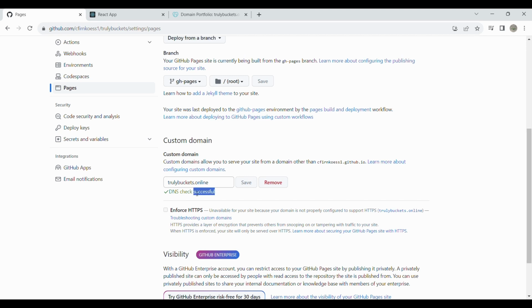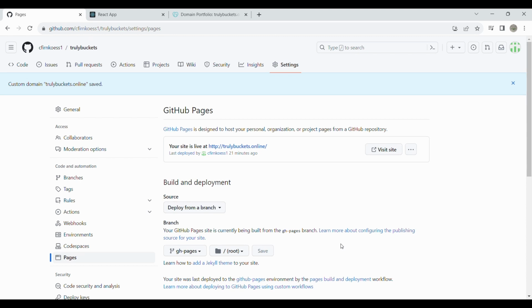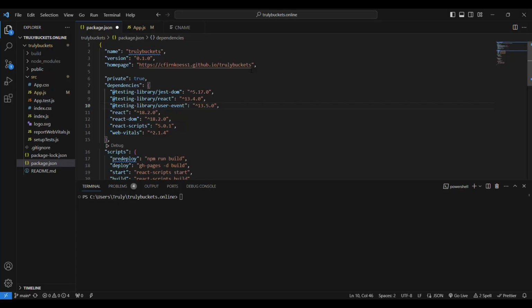So we can see that it's good here. And so we're just going to test that. So this should take us to trulybuckets.online, but what you need to do first is, you just need to take out this homepage in your package.json. So just take that out. You want to save that, do a little npm run deploy, make sure it's right.